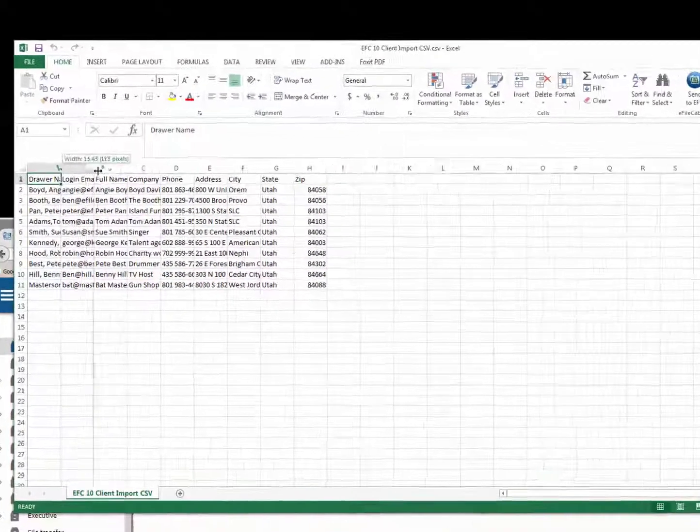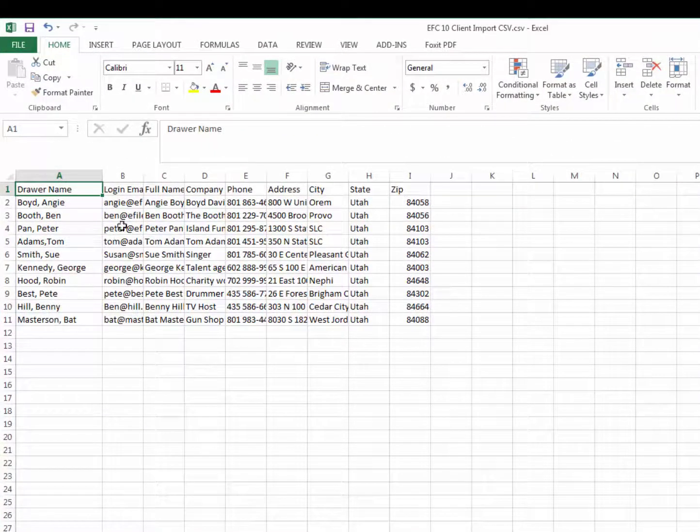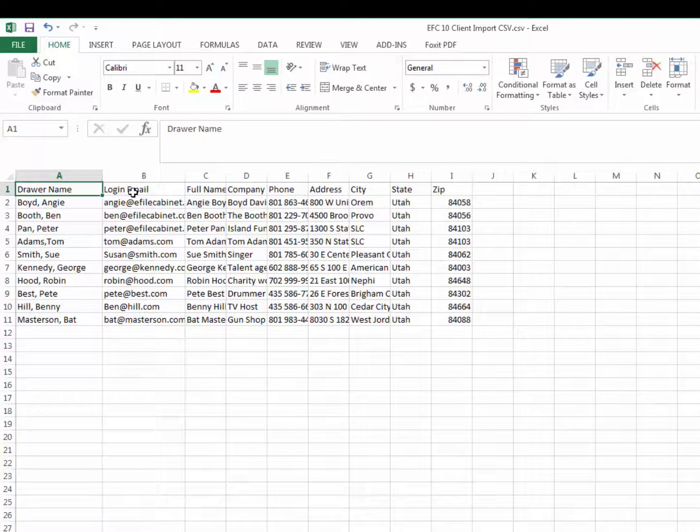Notice here these columns. This says drawer name. The second column is identified as login email, full name, company name, phone number, physical address. Now, from this spreadsheet, I'm going to create 10 new drawers inside of eFile cabinet in that new cabinet. If I had 100 names here, I'd be creating 100 drawers. At the same time, I'm going to bring in all this profile information automatically.